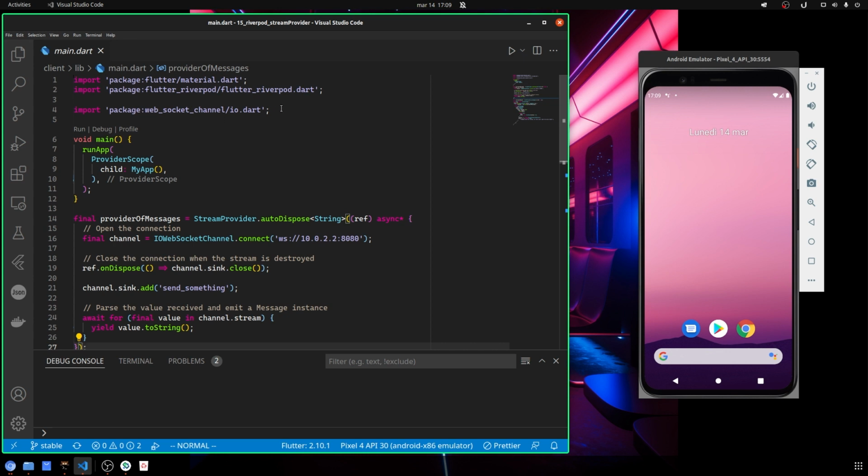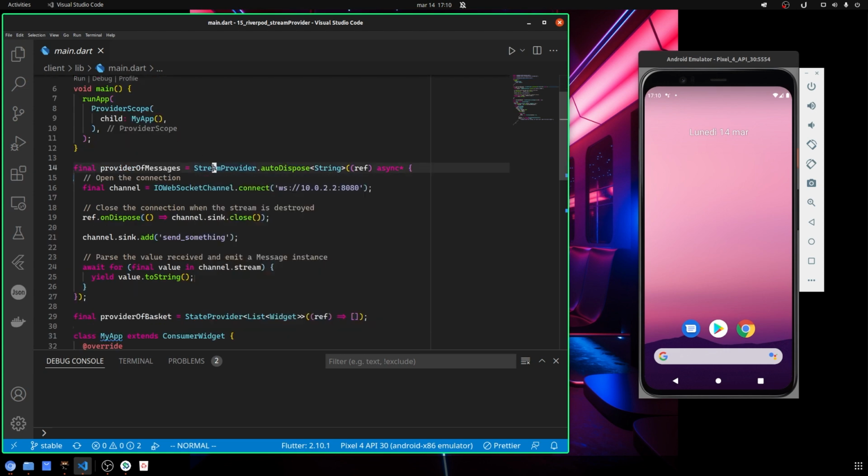And the first thing that we need to do is to import our just installed package, and here we can define our stream provider. It is really important to use autoDispose so we prevent our application from using resources that at that moment are not needed. Here you define an async function.